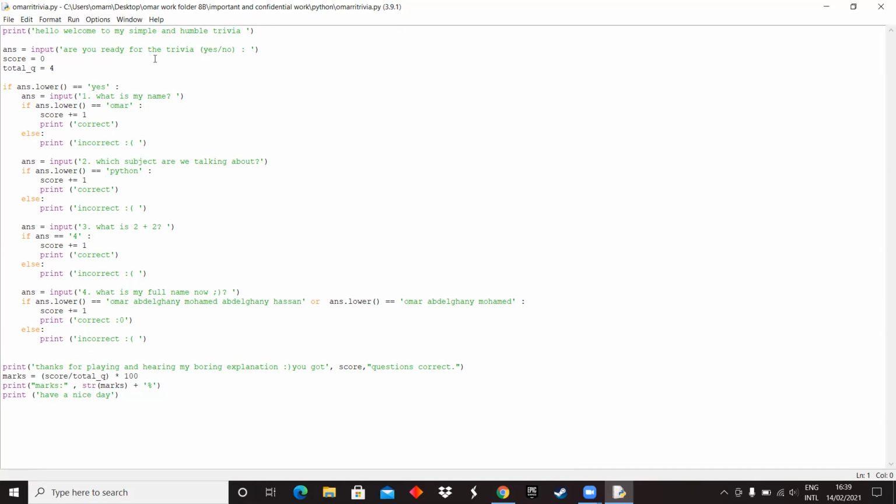Okay, so if you got all correct, 4 divided by 4 will be 1. I want to multiply it by 100 because I want it to be in percentage. How to put the percentage, I'm going to tell you later. So it will give me 1 multiplied by 100, so it will give me 100.